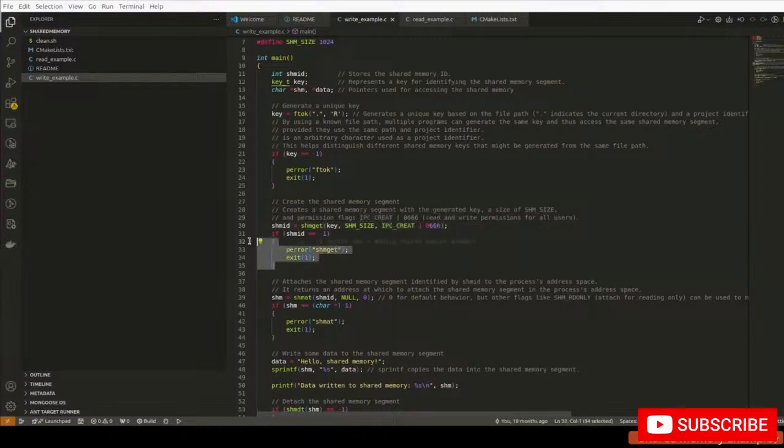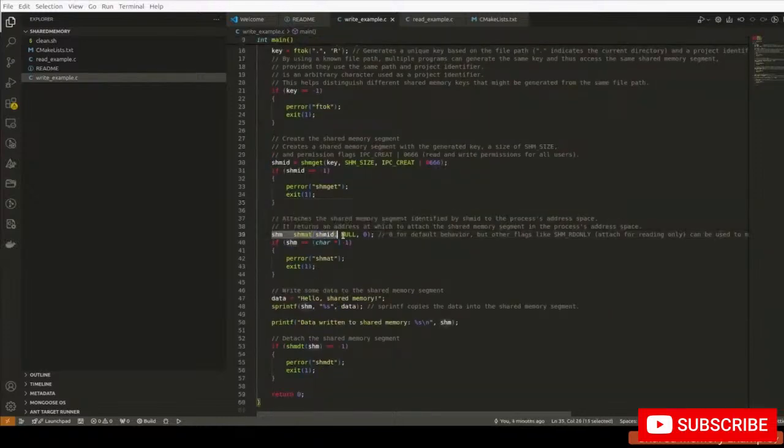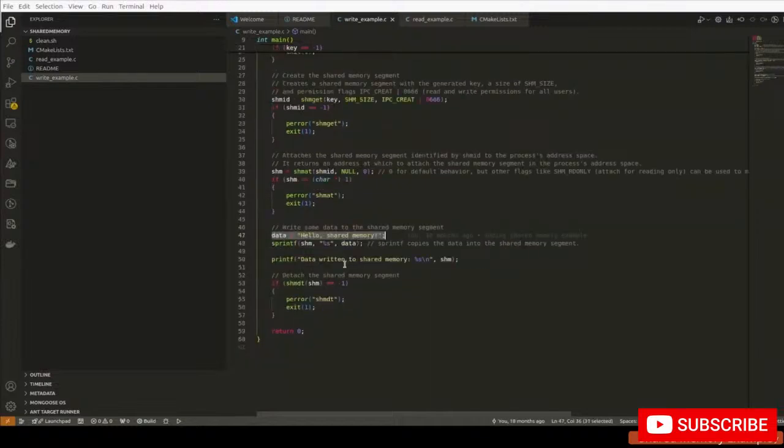We again check for errors. We then attach that shared memory to our process. So the shmat command will take the ID and then return an actual address that we can write to. We again check for errors associated with this. We can then write the actual data, and once the data is written, we can detach the shared memory segment from our code.